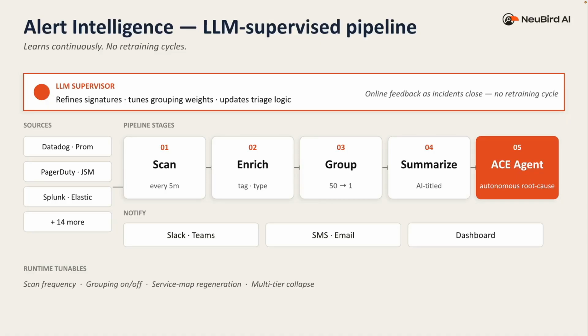In this demo, we'll see how NeuBird handles an authentication failure, end-to-end. We start with the alert intelligence pipeline, correlating and grouping noise from Datadog, PagerDuty, Splunk, and a dozen other sources through scan, enrich, group, and summarize stages, all under an LLM supervisor that tunes itself continuously.